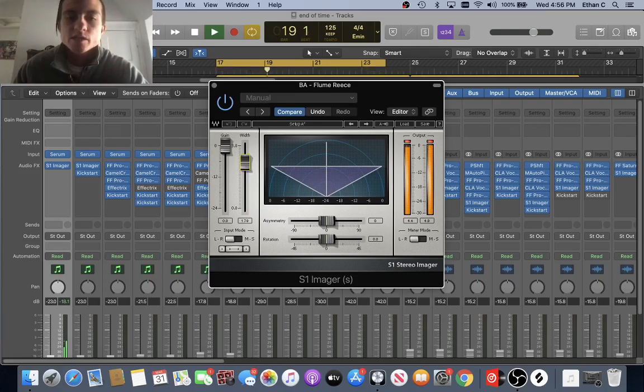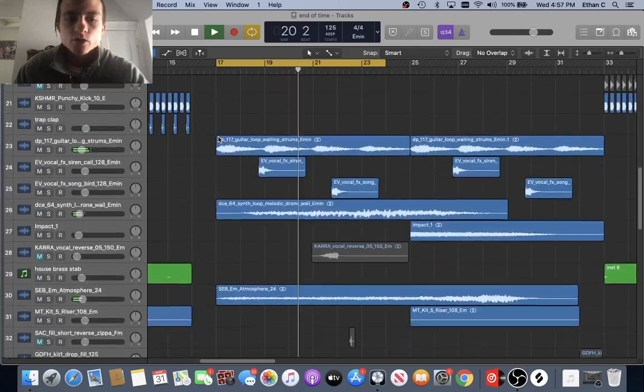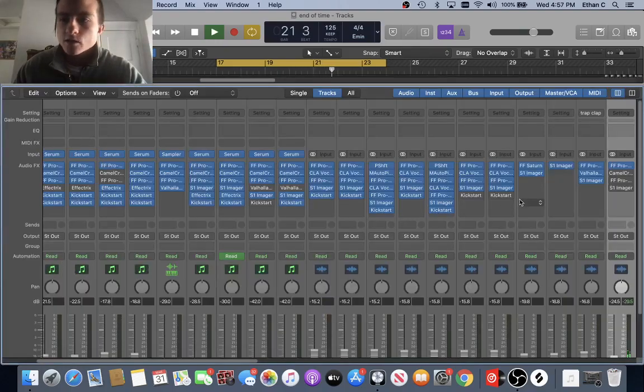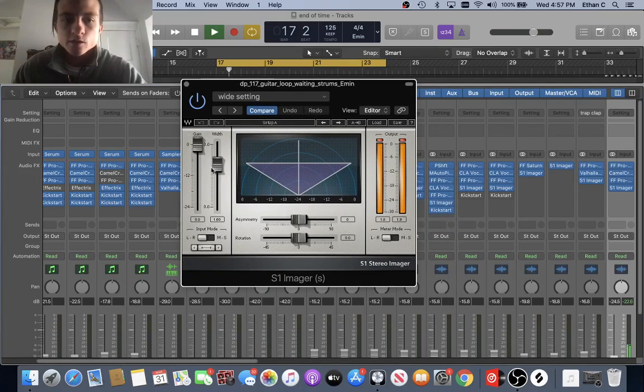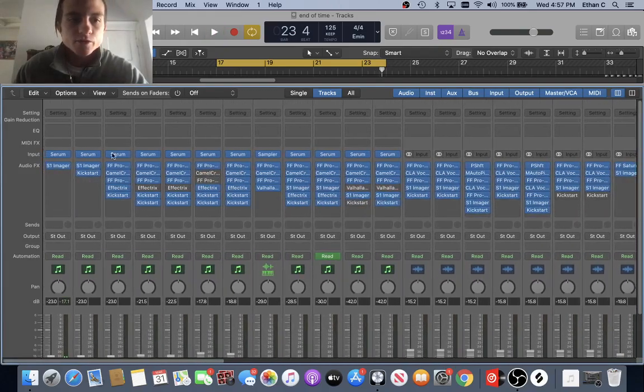And again, some basses you may want wide, but for this one I put it in the center. And then usually you want your kick mono in the center as well. I'm gonna unsolo it, show you another one. So back to this guitar loop. On the guitar loop, see I have the width set to 1.6, so it's nice and wide. And I usually do this stuff as I go.